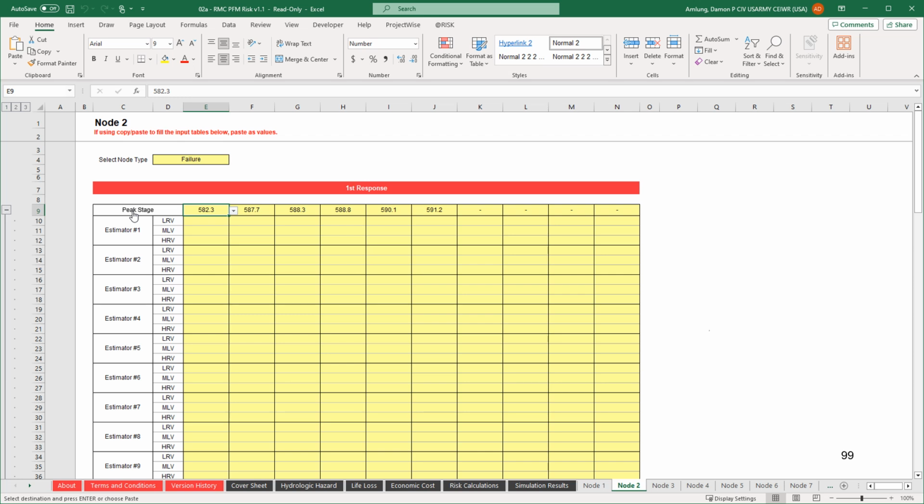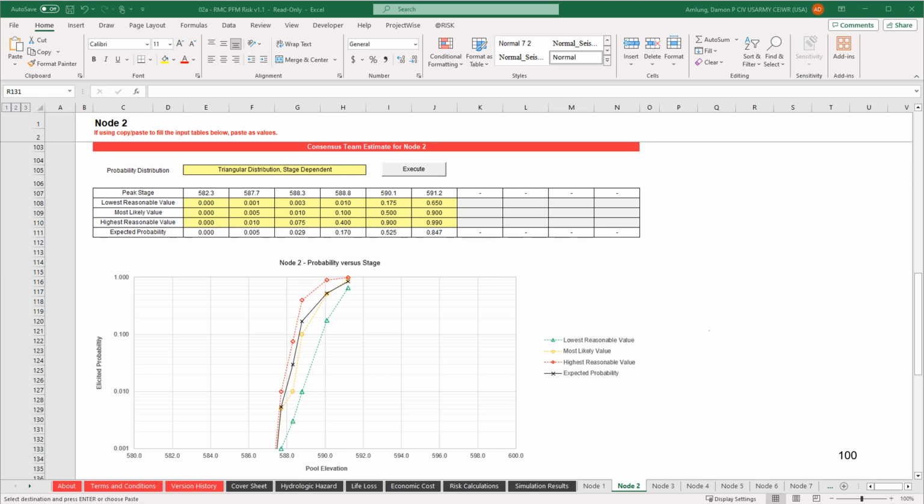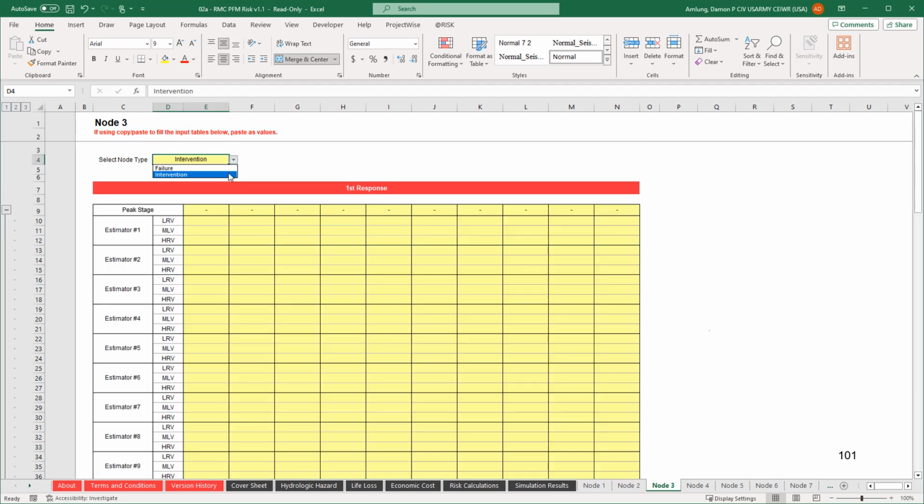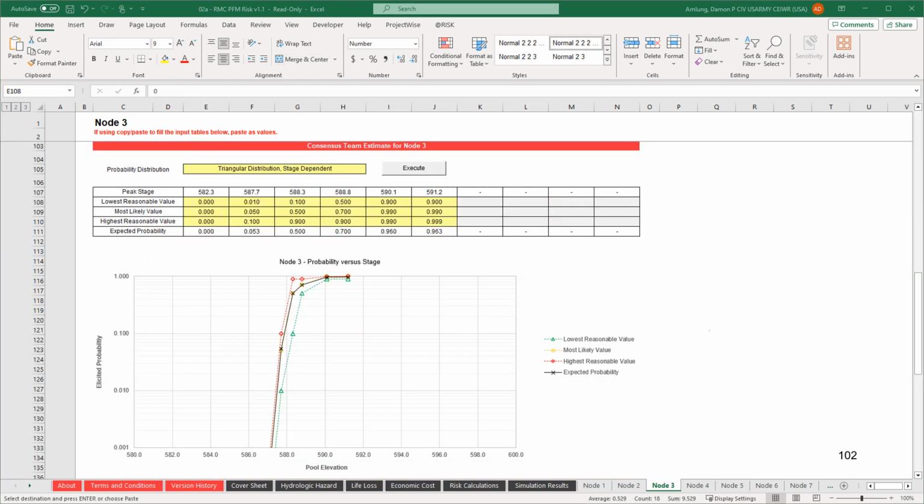Repeat that procedure for each of the remaining nodes. Here's the Node 2 team estimate. For Node 3, be sure to select Intervention as the node type. Here is the completed Node 3 table. And finally, the completed Node 4 table.